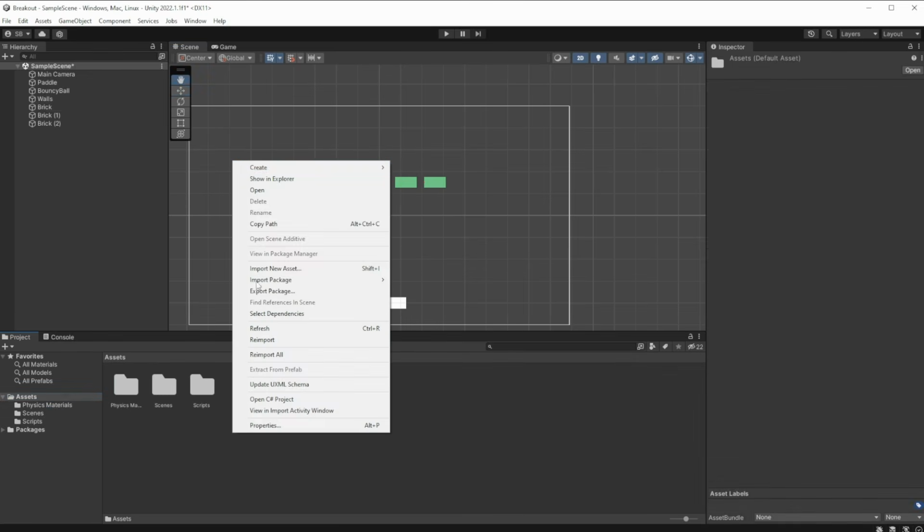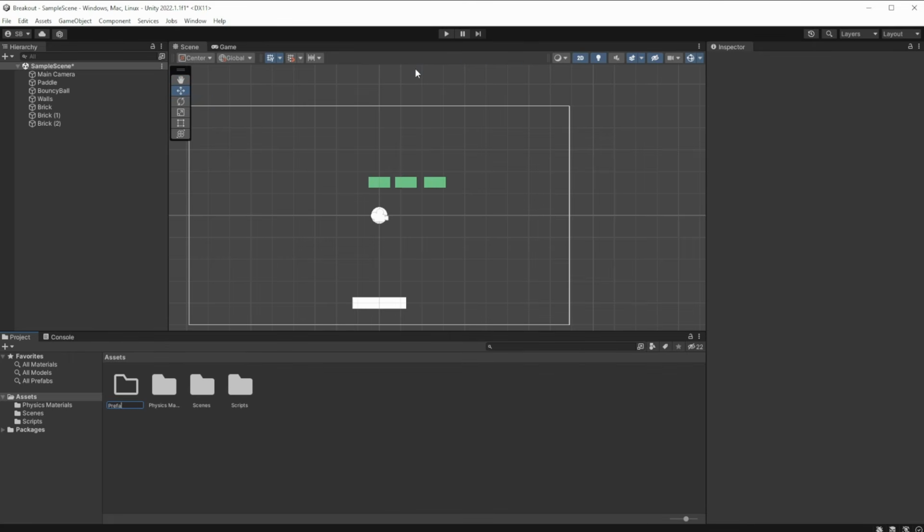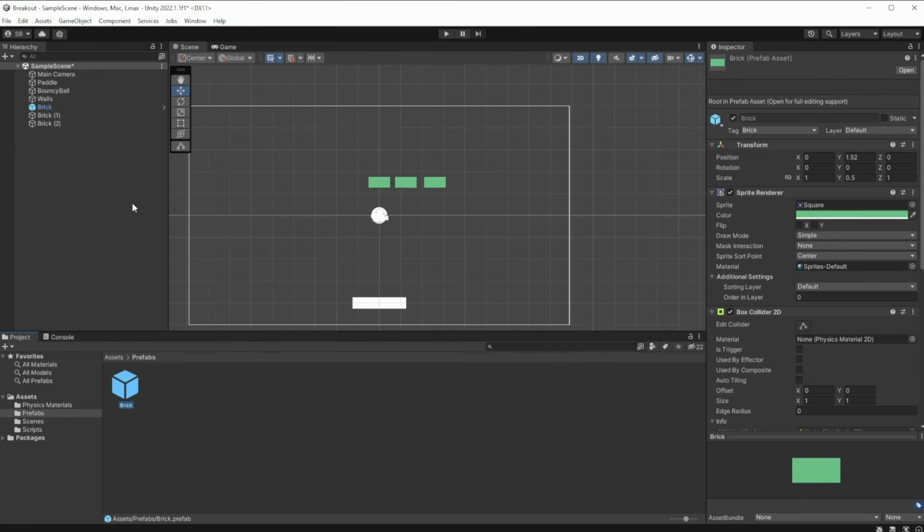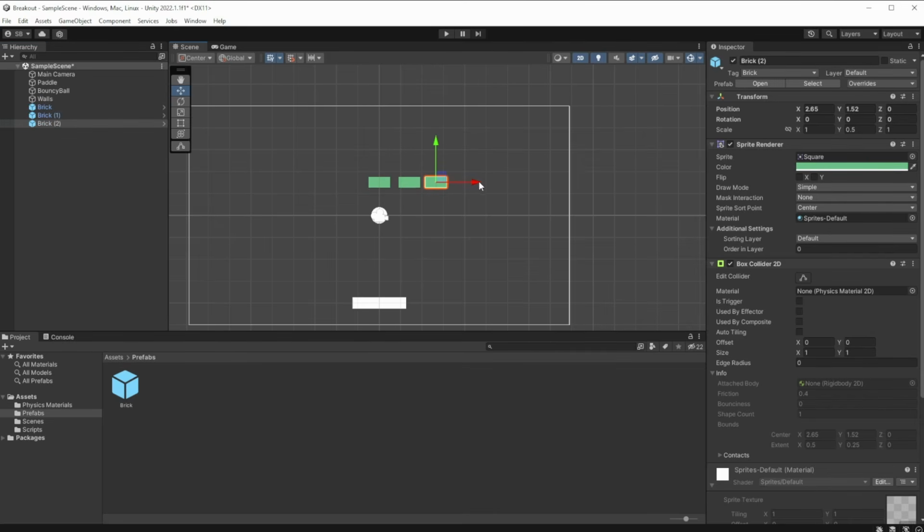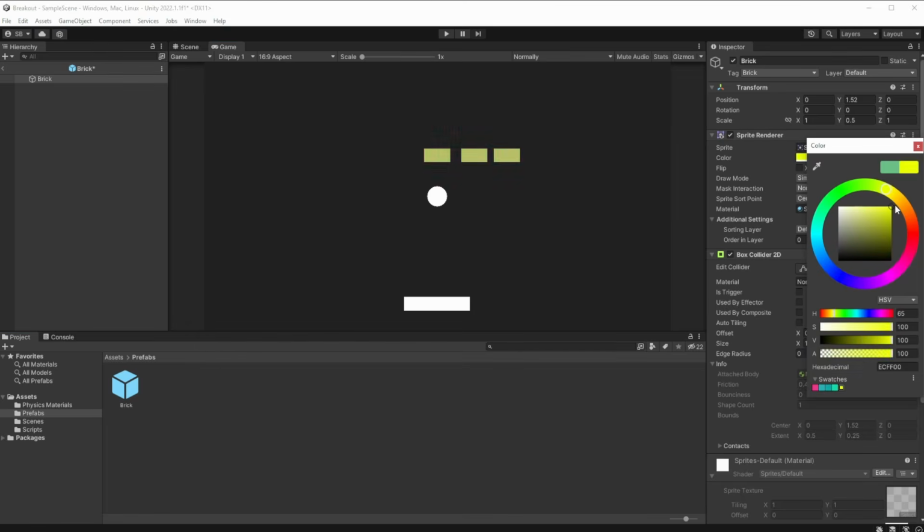We can do this by creating a new folder that we're going to name prefab and dragging and dropping the brick object into it. Now, if we create copies of it in the scene and we edit the original prefab, we can see that all copies have the new changes.